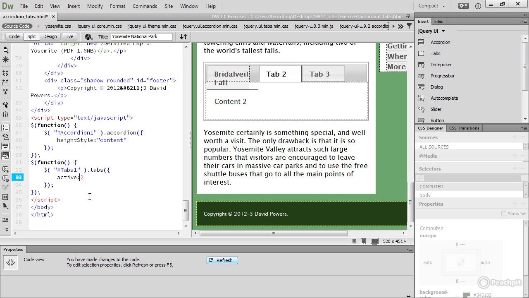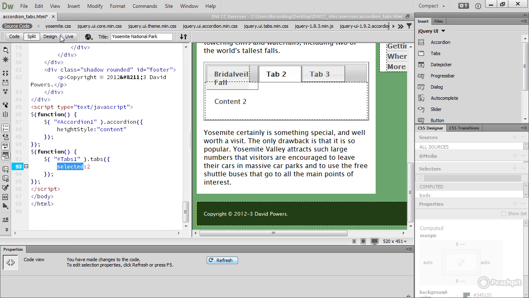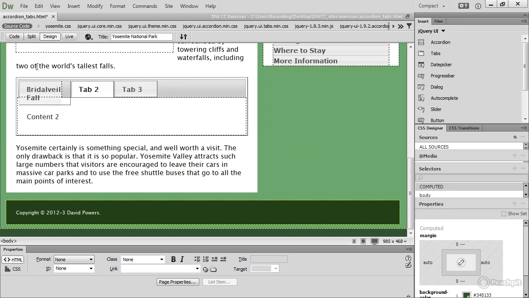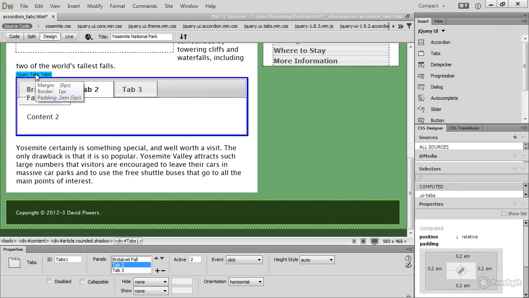However, I'm going to undo that, and then I'm going to go back to the Property Inspector. And I don't want the third one to be the default panel, so I'm just going to change that back to 0. Now the next option, event, the options are click and mouse over. That's what will open the next panel. Click is obviously the default.